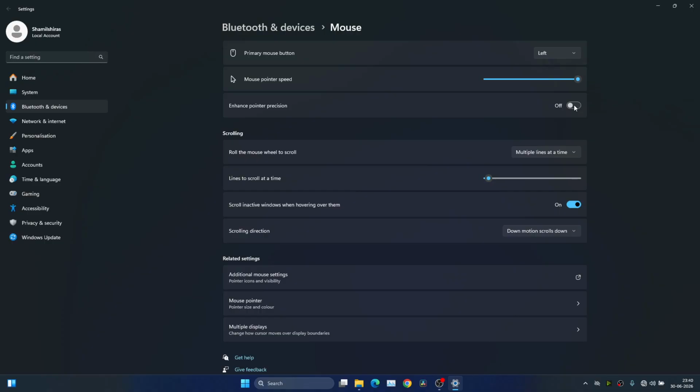So that's, guys, a very simple tutorial, and this is one of the best settings, which gives you some kind of adjustment for better pointer precision in Windows 11 laptops. So you can simply turn off these things from here.